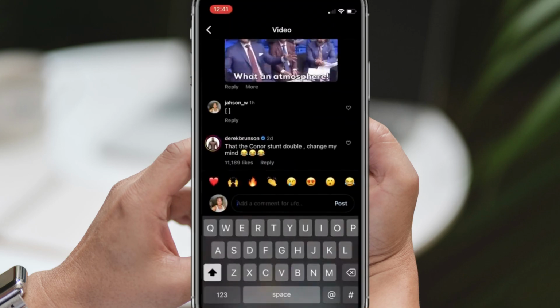Next, go to the post where you want to leave a comment with a GIF. Tap on the Add a Comment section at the bottom of the page. If the GIF feature is available to you, you'll see a GIF option at the bottom right corner of the screen. However, if it's not available yet, don't worry.